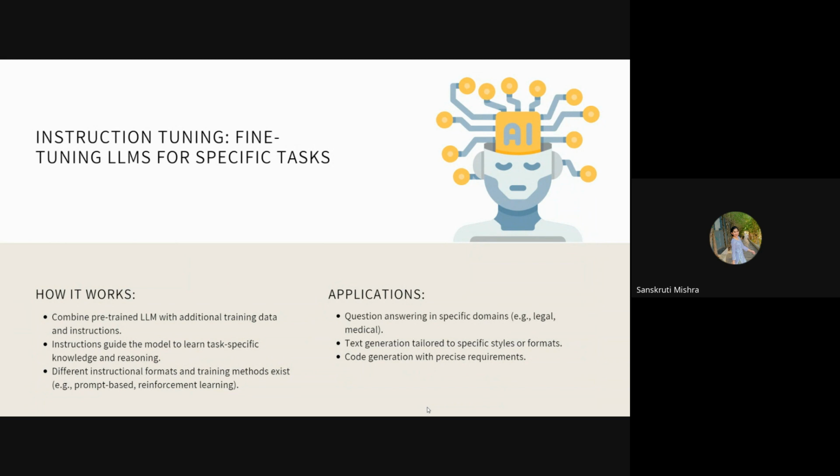Here, the LLMs can be instructed to generate creative text formats like poems or scripts and adhere to specific writing styles like formal, informal, or vernacular. Code generation with precise requirements. LLMs can also be used to generate code that meets specific functionalities and adheres to the best coding practices.